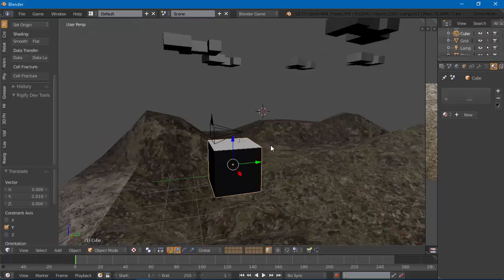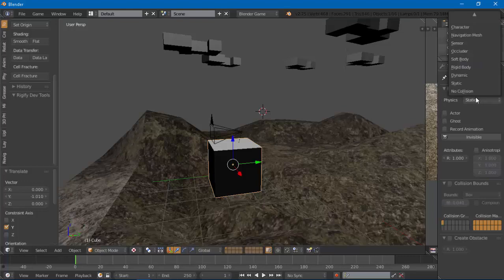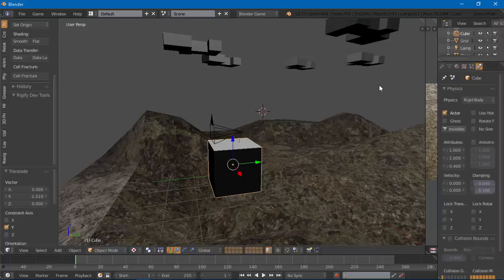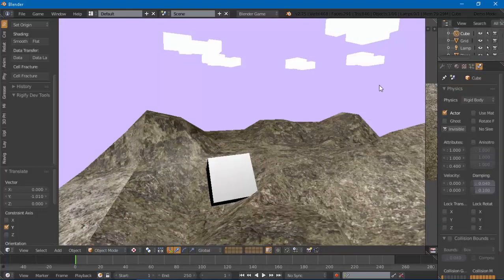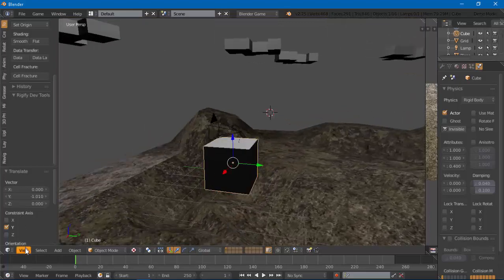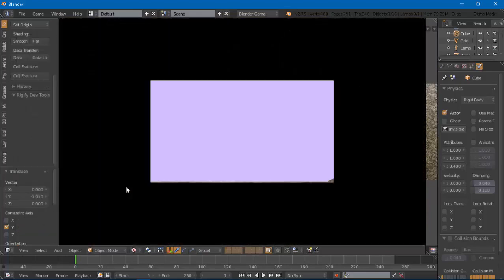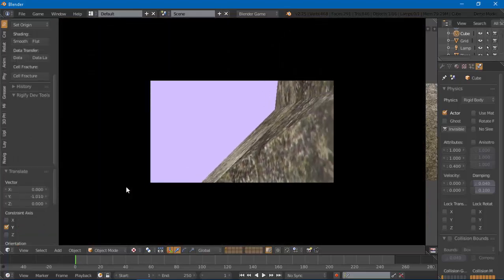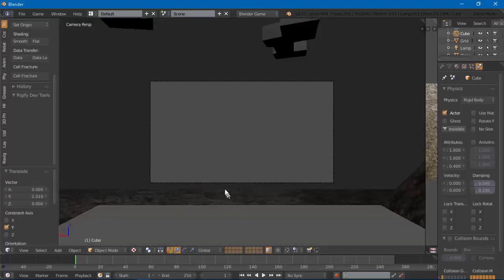Now basically your camera is connected to your cube, but your cube has no data set for it. So we're going to go over here and make it a rigid body, which means it now can maneuver and do whatever on your ground. And because we attached the camera to it, it goes with it. And it looks pretty cool, I guess.